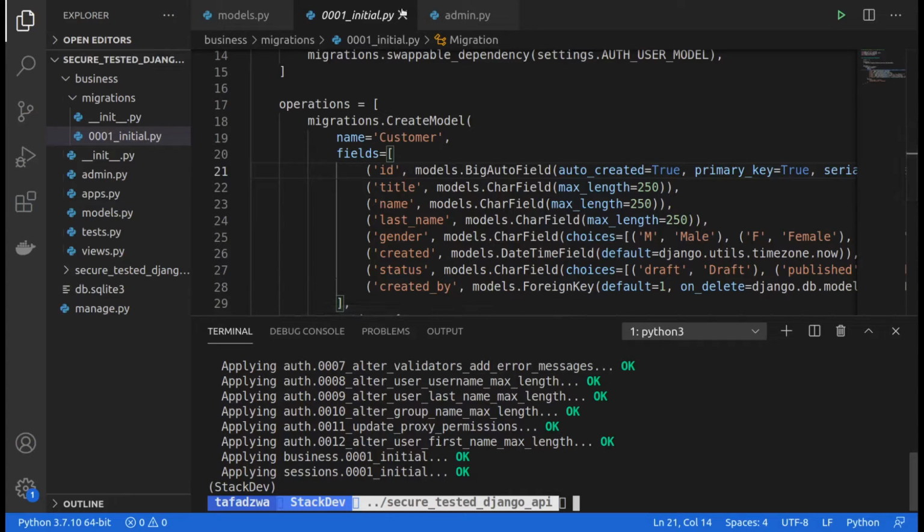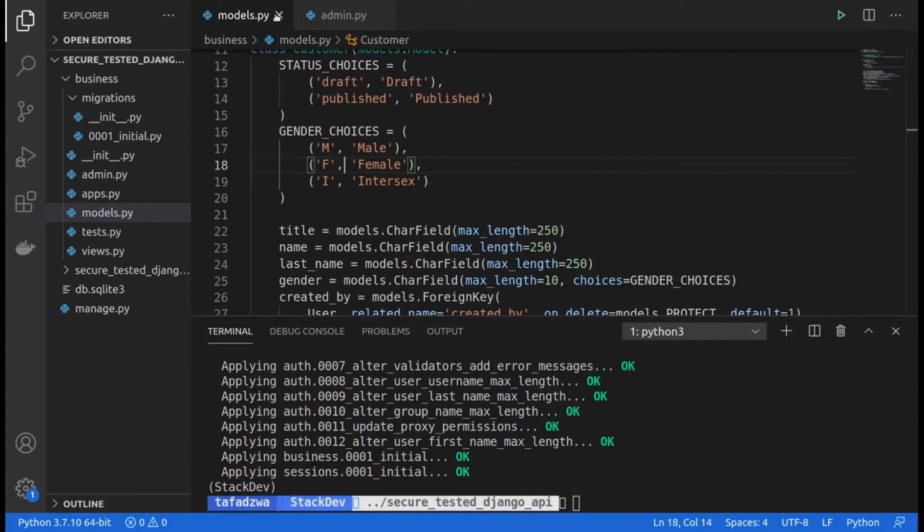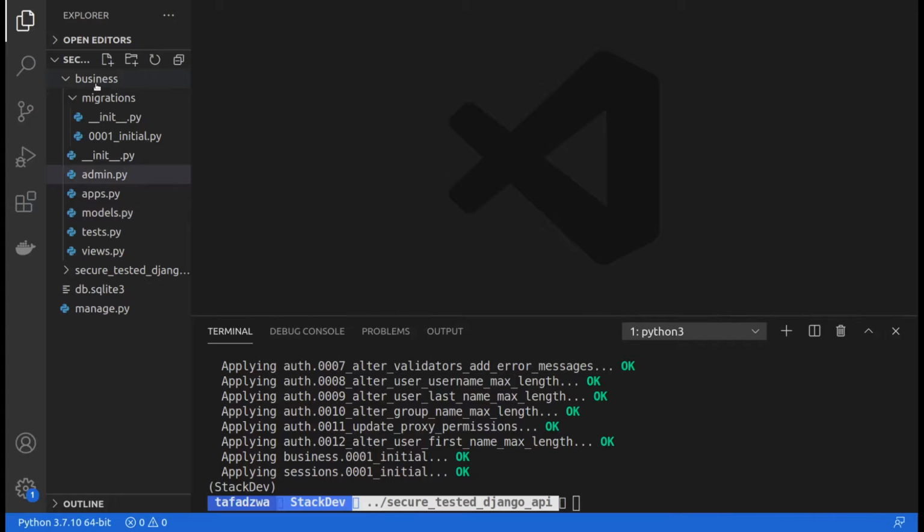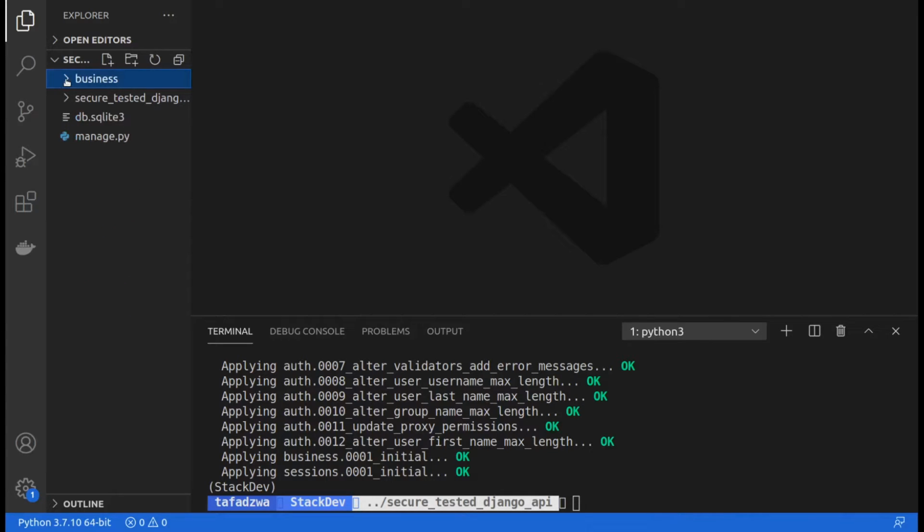Then the next thing that we probably need to do, since now we have our business entity ready, is write the API for it, right? So to actually create the API, the next thing that we need to do here is create an API application, right?